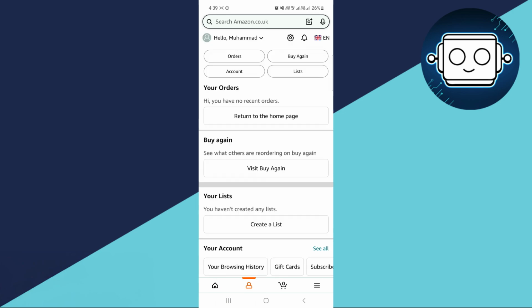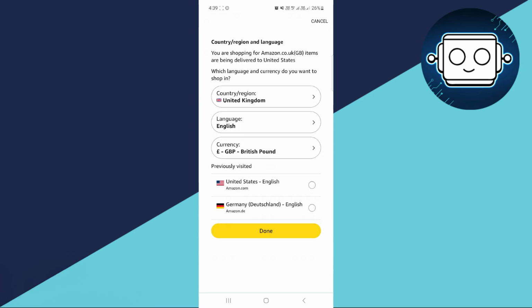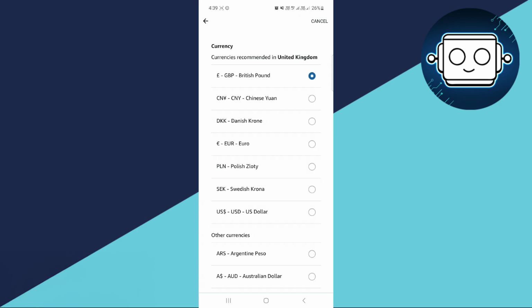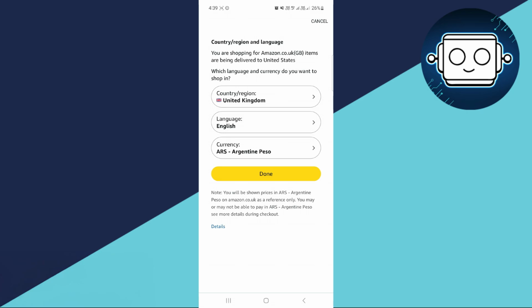In this case, once you click on your profile section here, you should be able to see a flag at the top right of your screen, indicating current language and the current currency that you're using. In this case, once you click on that flag, you should be able to see this option here. So currently, you have the option to change your region, your language as well, the currency that you want to use for your account. In this case, you can go and click on currency here and choose the appropriate one here. For example, if you want to use Argentine peso, you can go and do that and just click on done to proceed with the changes.